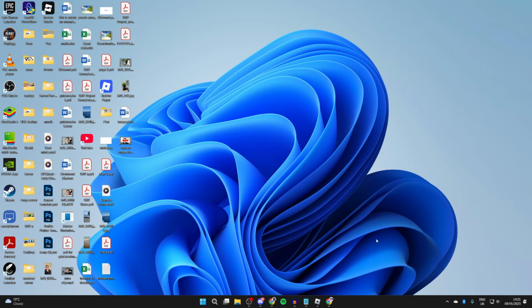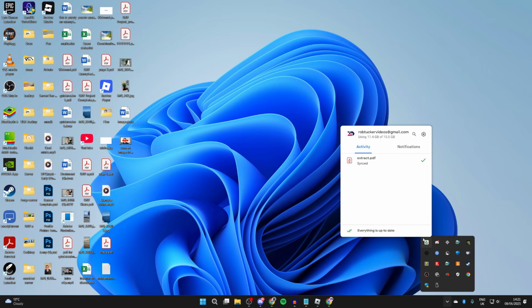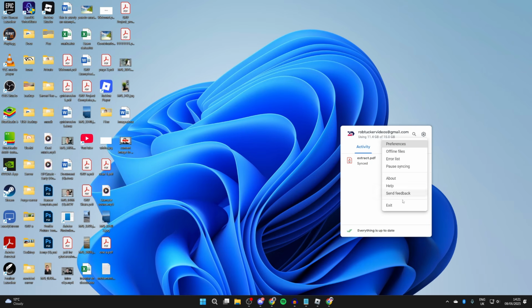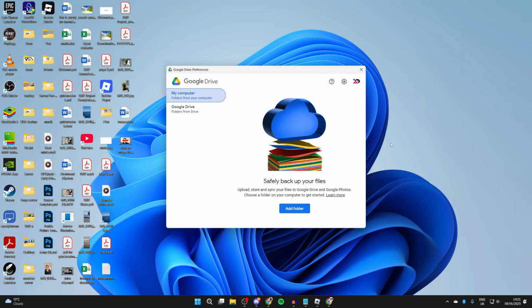Next, to access Google Drive, go to the bottom right and press on the Show Hidden Icons button. Find Drive and you can click on it. You can then see activity and notifications and the account here. If we press on the More Options menu in the top right, we can go through here. So what we're going to do is go into Preferences.